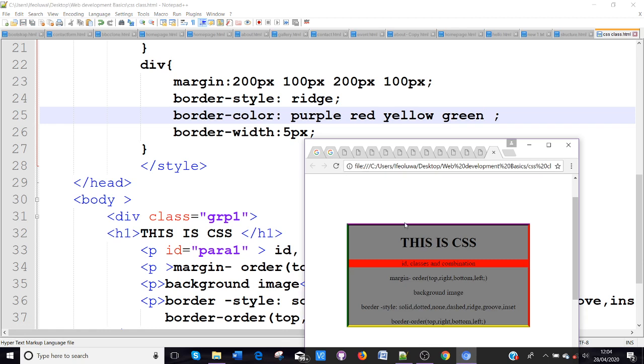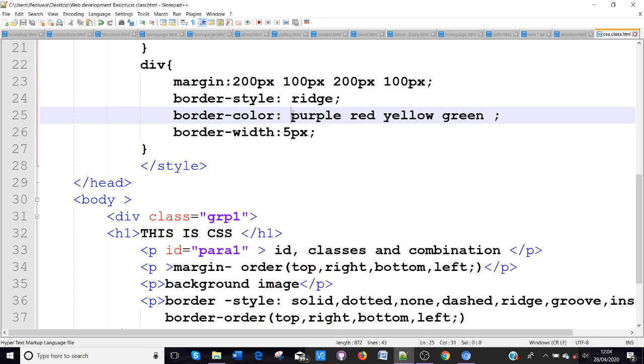All right. Top, purple, right, red, bottom, yellow, left, green. So you can specify, or you can make it one-sided color. And also with colors, just like we had with text, if you don't know the color, you can do this.